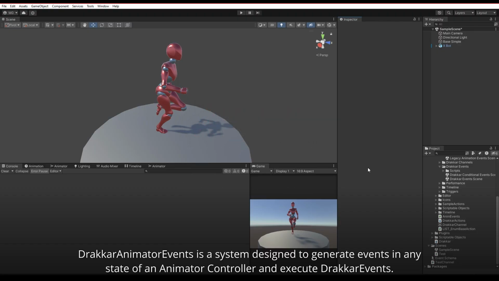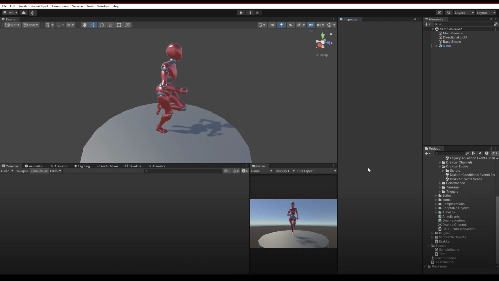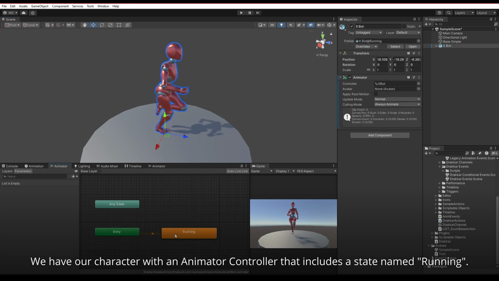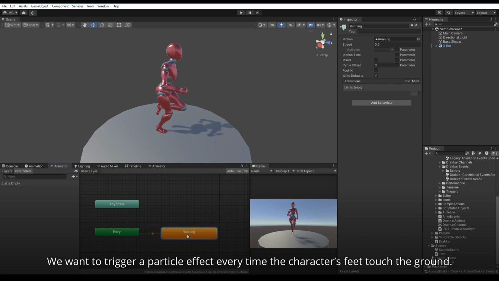Animator Events is a system designed to generate events in any state of an Animator Controller and execute DrakkarEvents. We have our character with an Animator Controller that includes a state named Running. We want to trigger a particle effect every time the character's feet touch the ground.